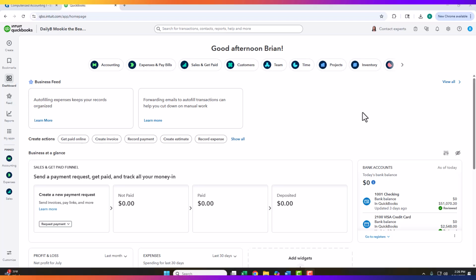In this video, we're going to wrap things up by taking a look at how QuickBooks handles financial reporting. And we'll be working through Chapter 10 of our textbook with the Mookie the Beagle concierge activities. But we're going to start with something a little extra, a formal bank reconciliation.